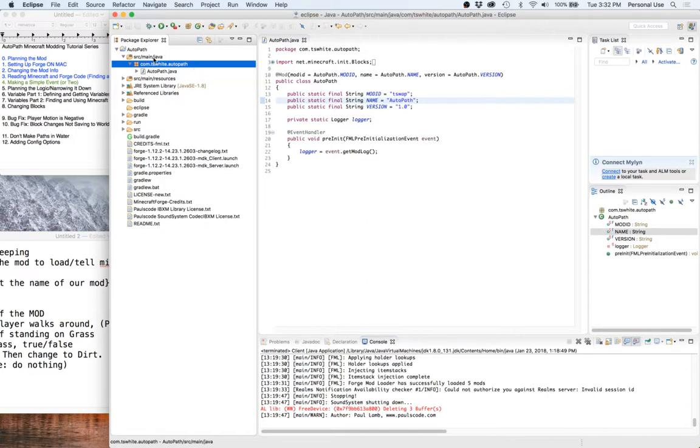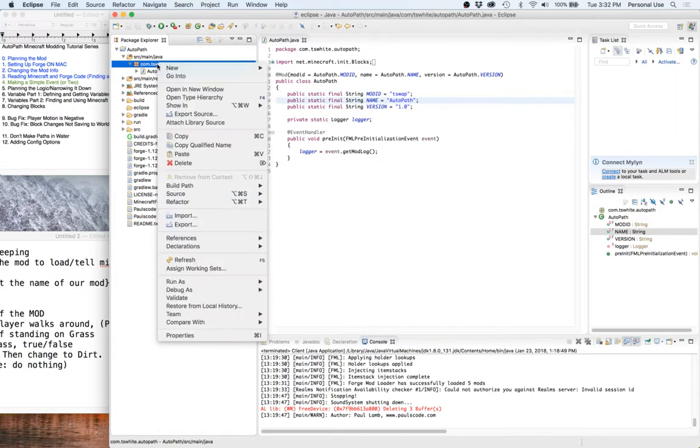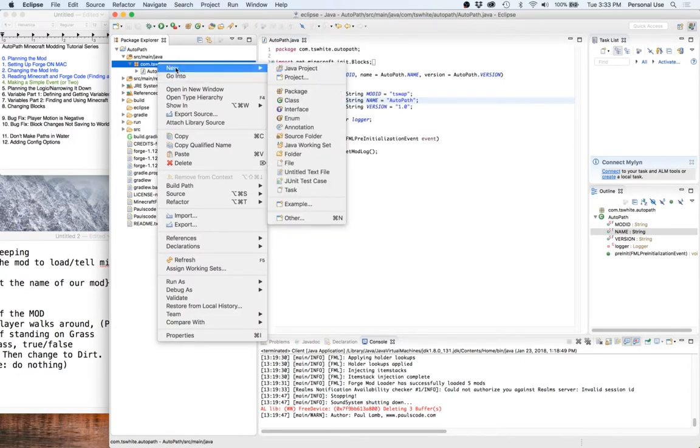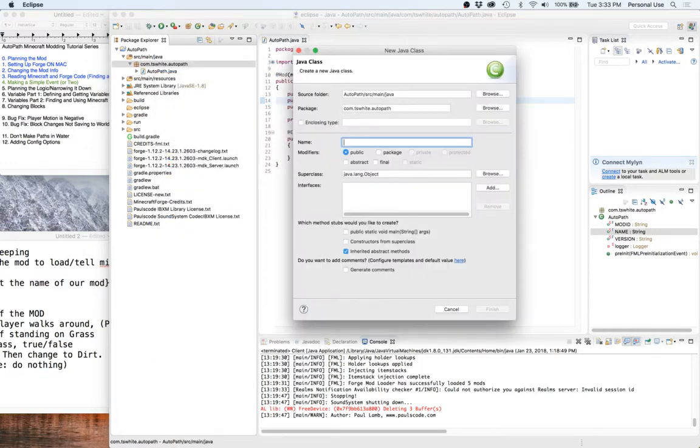So we're going to click on our main package, com.tswhite.autopath, and we're going to right click or control click if you do not have a happy mouse like I do, and we're going to go to new, and we're going to put in a new class. And we are going to call this class the event handler.